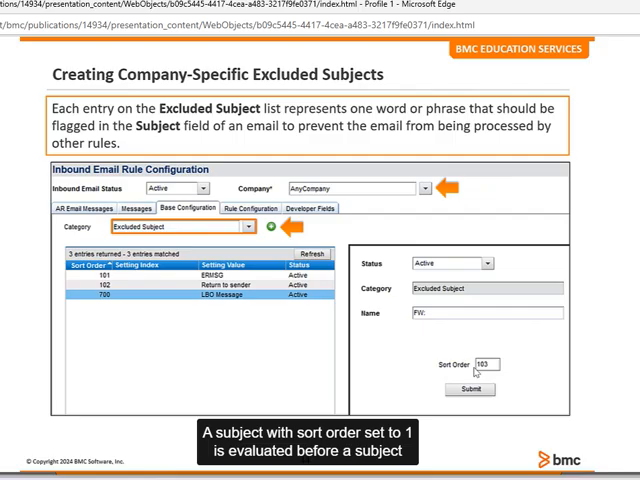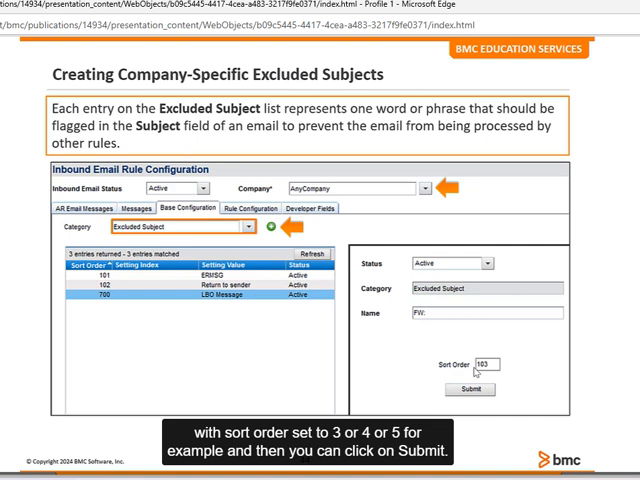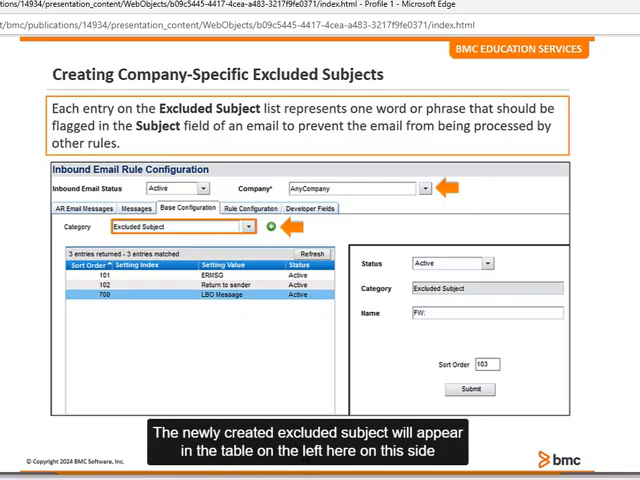A subject with sort order set to 1 is evaluated before a subject with sort order set to 3 or 4 or 5, for example. And then you can click on submit. The newly created excluded subject will appear in the table on the left side of the inbound email rule configuration form. You will repeat the procedure for each subject that you want to exclude.